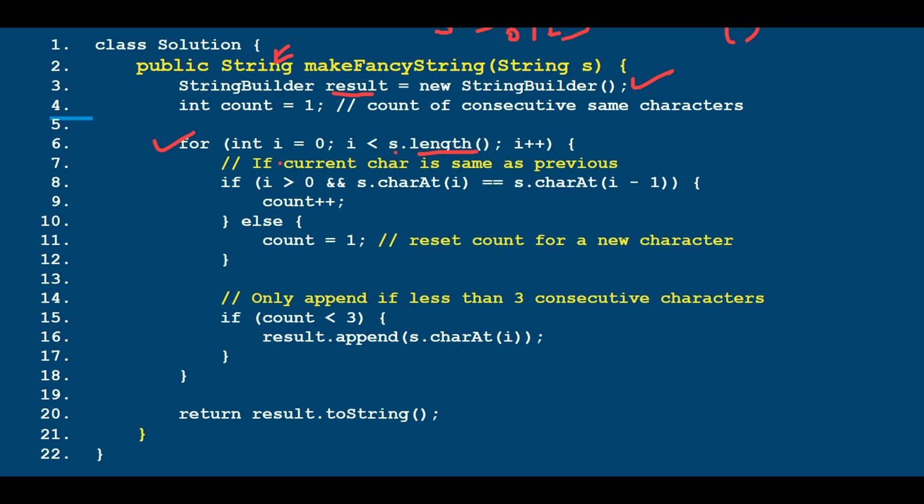If the current character is the same as the previous one, what you need to do is check the current character with the previous character, right? String charAt i is the present, and the previous is like this. Let's suppose triple A is the string, 0, 1, 2. If we are at this index, it means we have to check with this one. If this is 1, this will become what? 1 minus 1, so it will become 0, meaning the previous character and the current character.